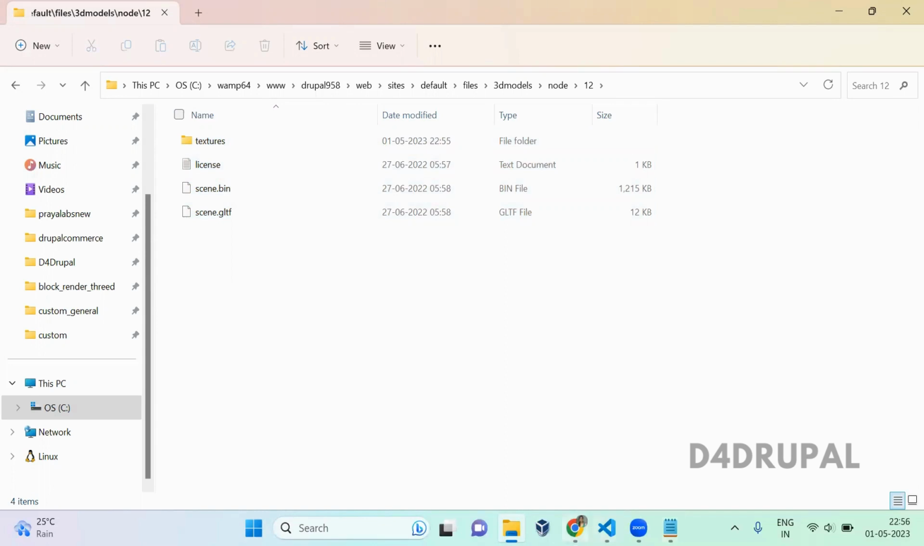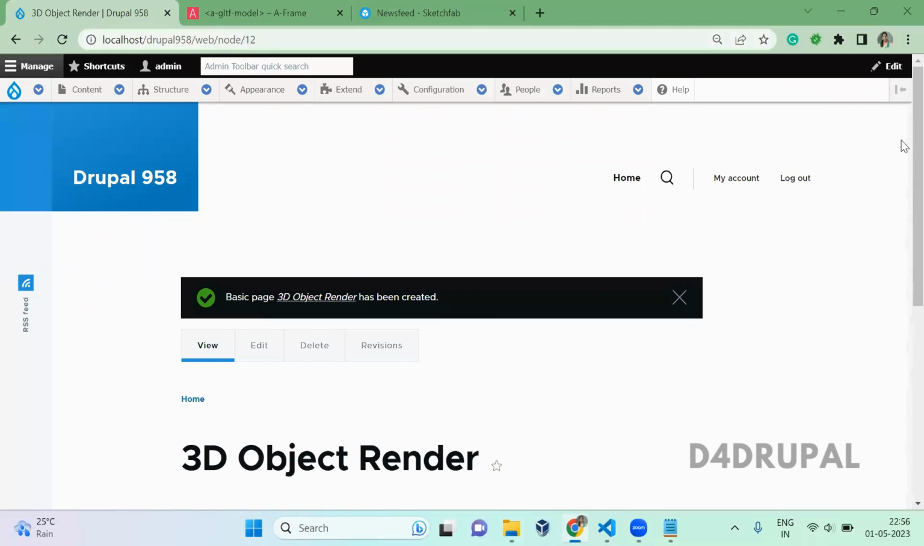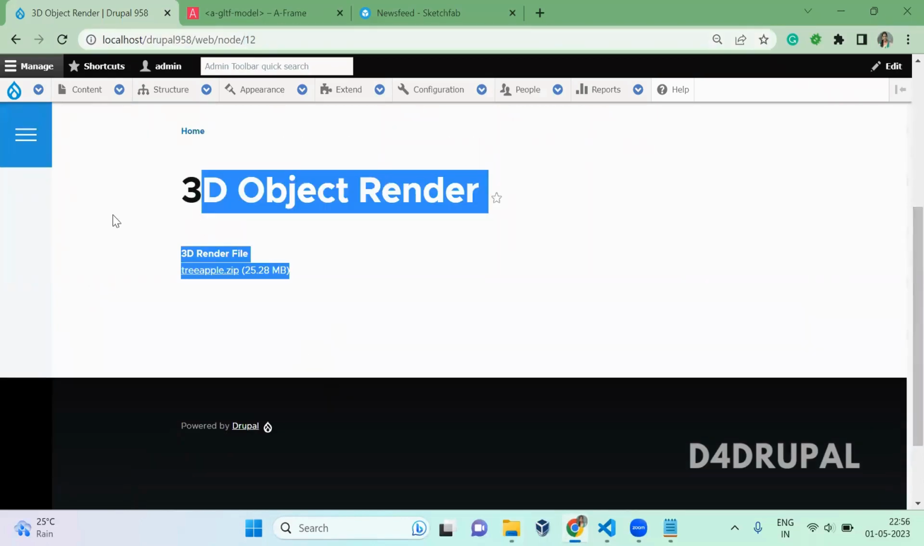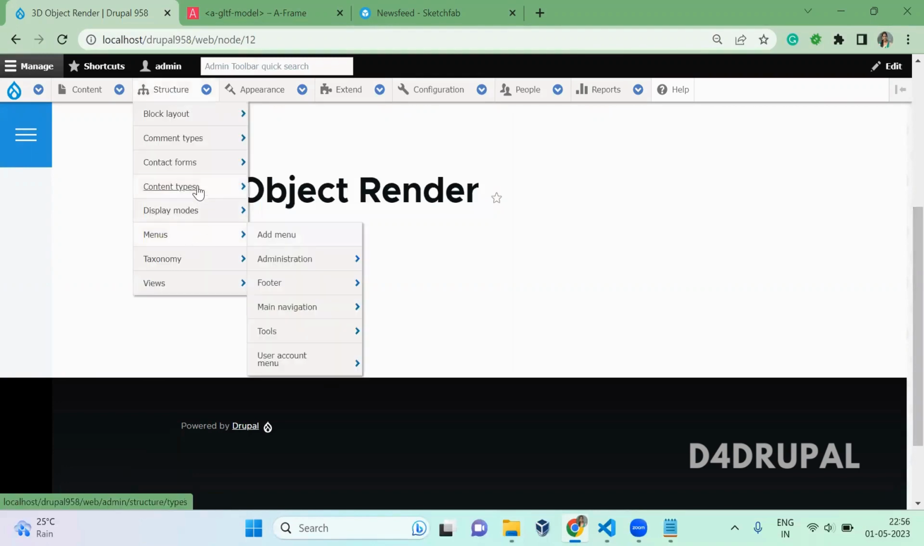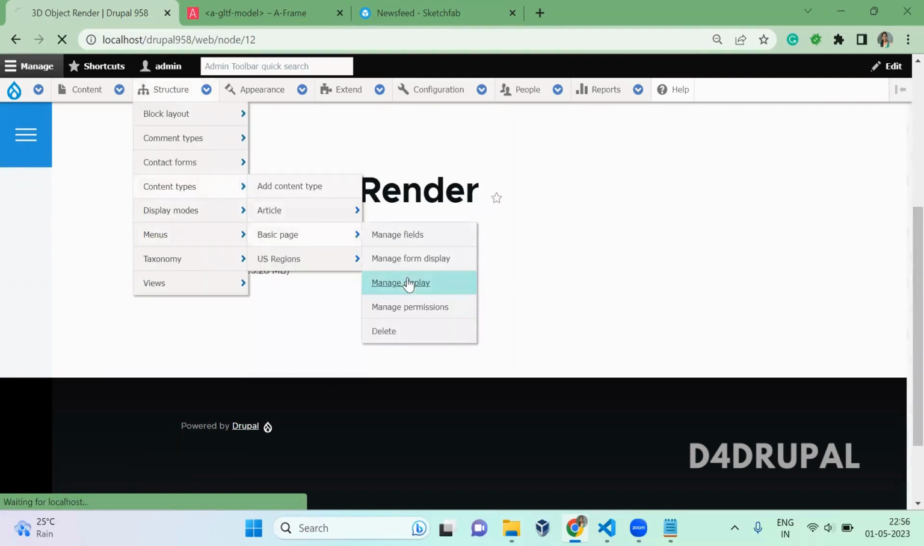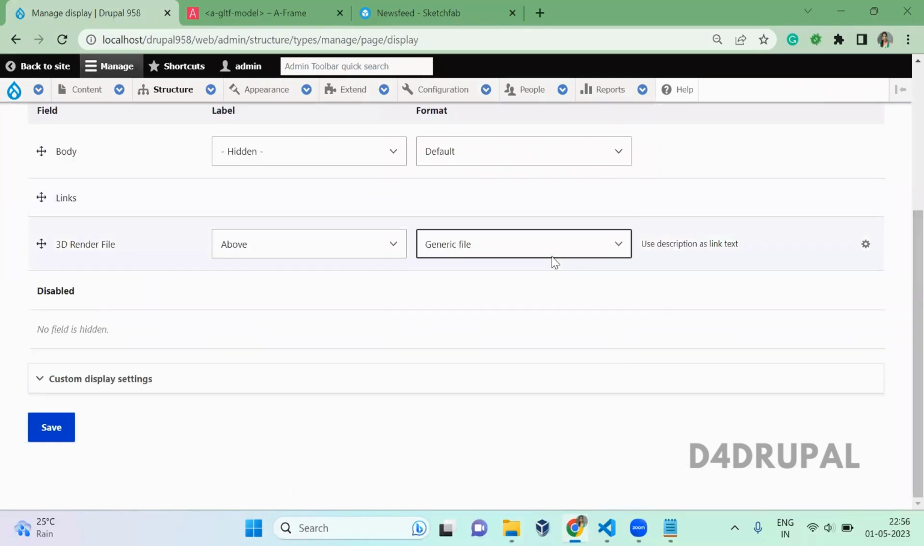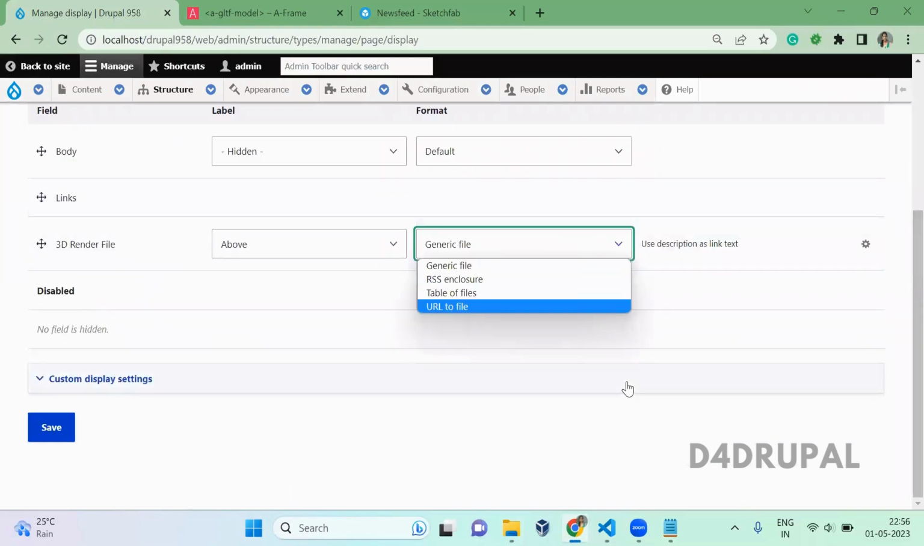Okay. So here you can see now the file is rendering as a generic file. So whatever we uploaded, go to your basic page and manage display. Here we are going to create a new formatter in this selection of formatter, and from that formatter we are going to render a 3D object in your Drupal instance.